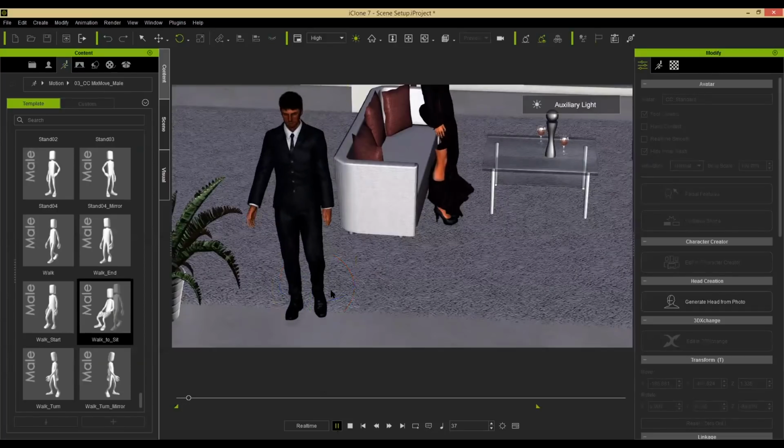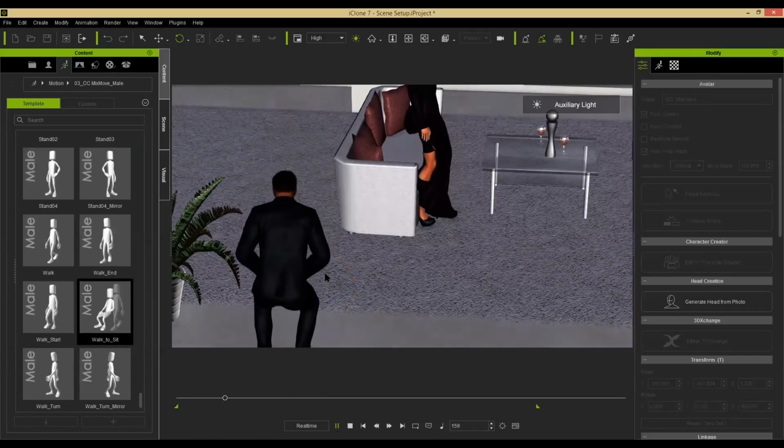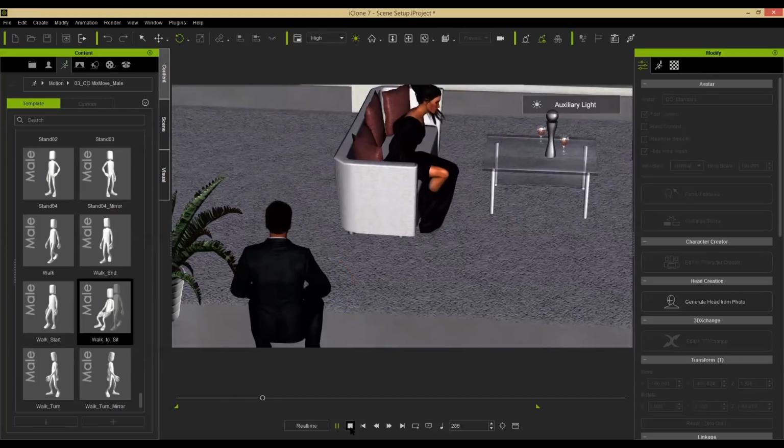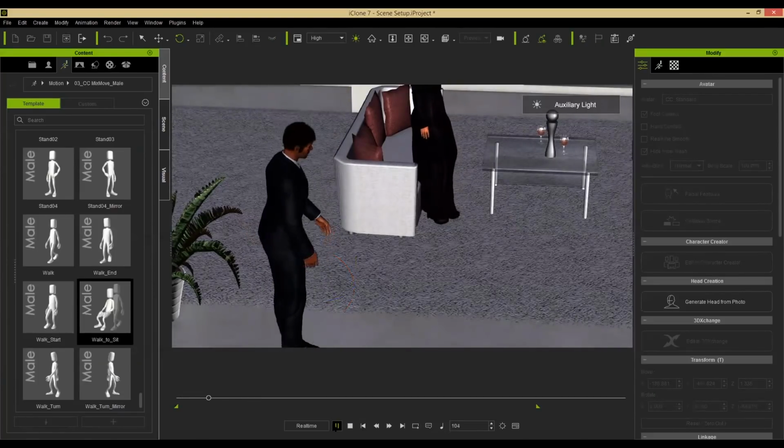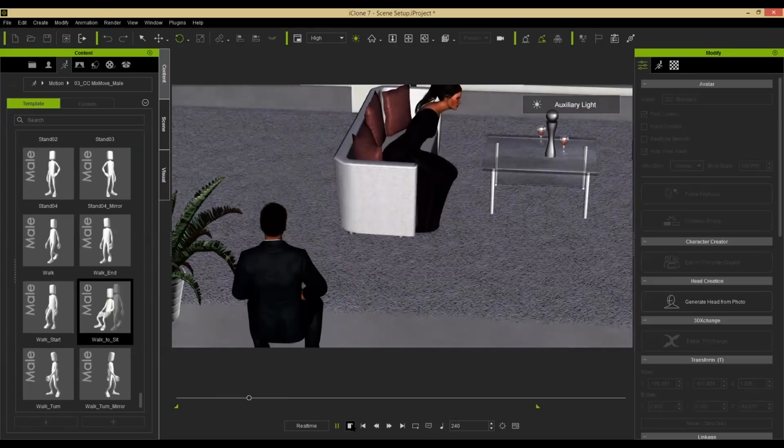Like, hey, dude, you're walking the wrong way. So he's walking over here and sitting in nothing. Say you just added your character to the scene and you have this walk to sit, and he's walking the wrong direction.